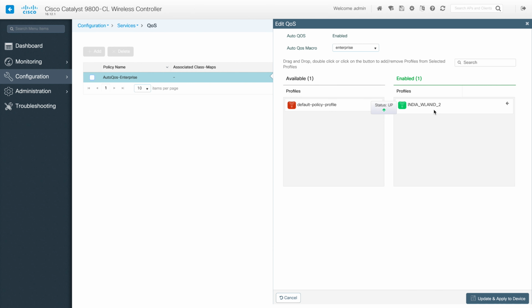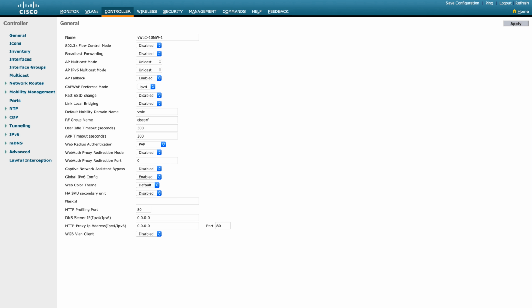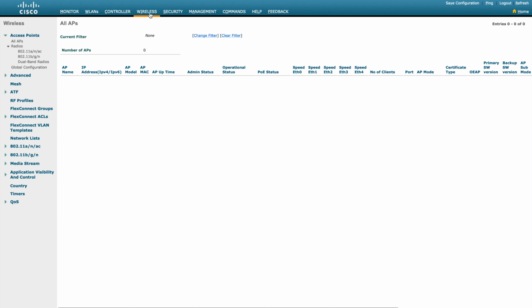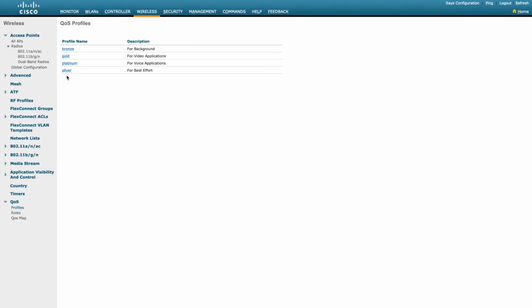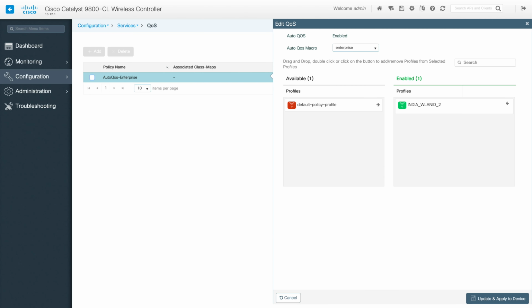Then the auto QoS, I already applied a QoS configuration on one of my WLANs. So that's why this one is already showing this. Basically, these are the four types of QoS macros, right? What I will say here is under wireless, you have QoS, then you have profiles. So you have four profiles here. When you apply this one, it's kind of an auto QoS applied on our Cisco AireOS WLC. So the same thing is getting applied here as an auto QoS macro. So auto QoS is enabled for one of my SSIDs, and I applied enterprise here.